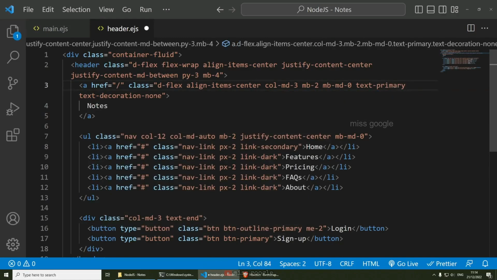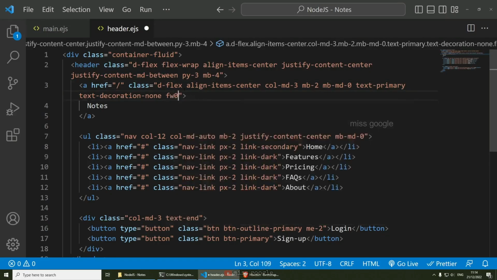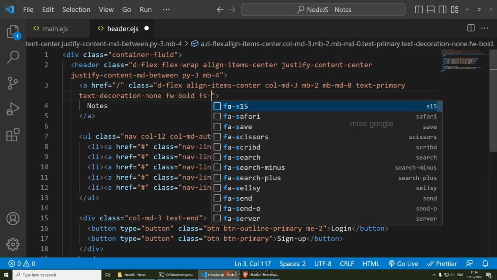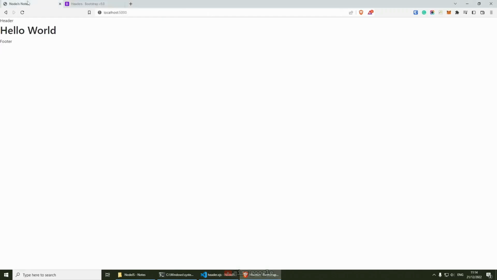I'm going to change the text decoration to none. That's absolutely fine. And then I'm going to set the font weight to bold. And then I'm going to set the font size to be 2 to make it a little bit bigger. If I save this, let's go back to the website. You should see that we're getting a working header with a logo, links in here and some buttons.